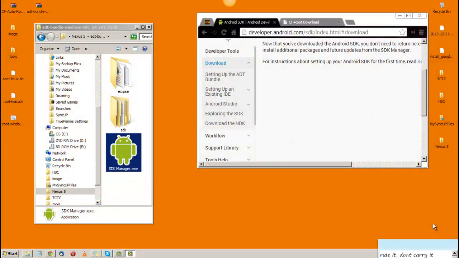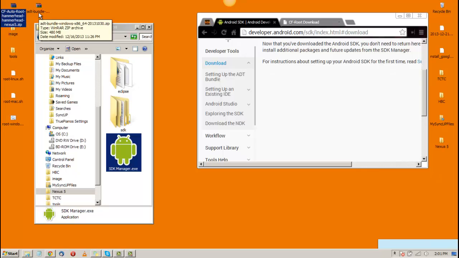First thing we're going to need to do is download 2 files. We're going to be using the CF auto root method to root our phone. In order to use the CF auto root, we need to download the zip file. In addition to that, we're going to need our Android SDK so that we can get the drivers so the computer can speak freely with the Nexus 5.